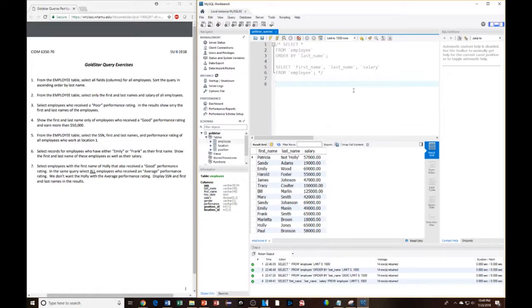Number 3, select employees who received a poor performance rating. So here we are specifying we want employees with a poor performance rating, and the results show only the first and last names of the employees. So we'll start the same way, select. What do we want to select? Well, that's what we want to display, the first and the last names of the employees. So we'll select the first name, the last name. Where are we pulling the data from? We're pulling it from the employee table, so from employee.